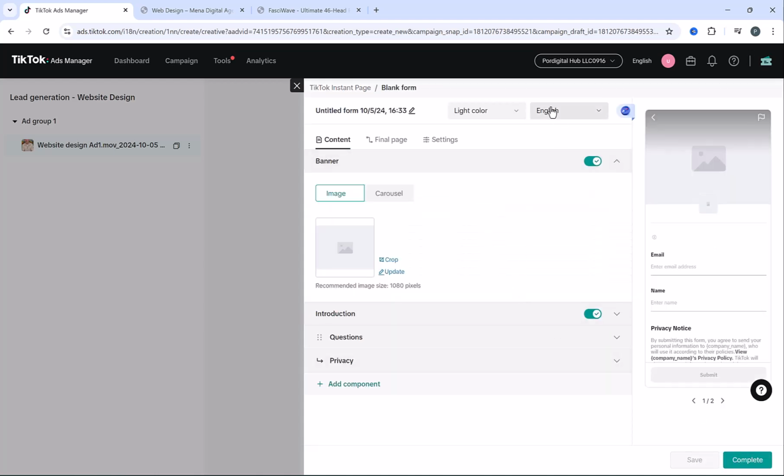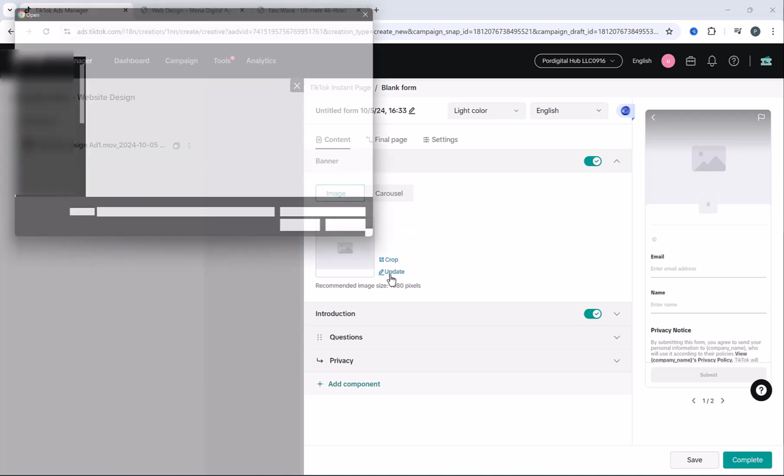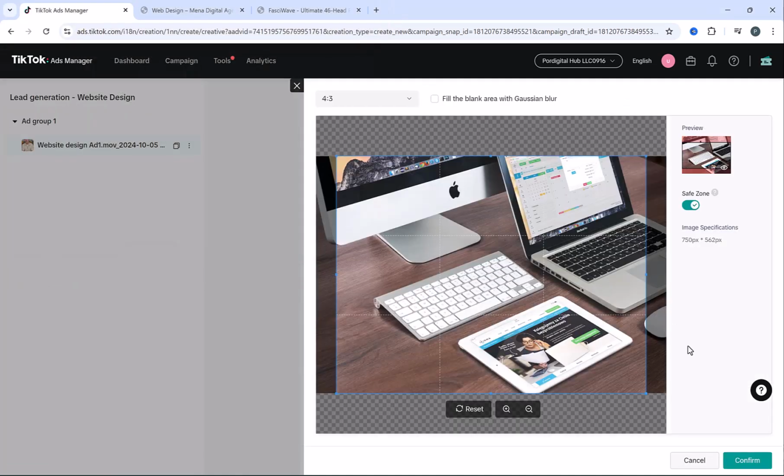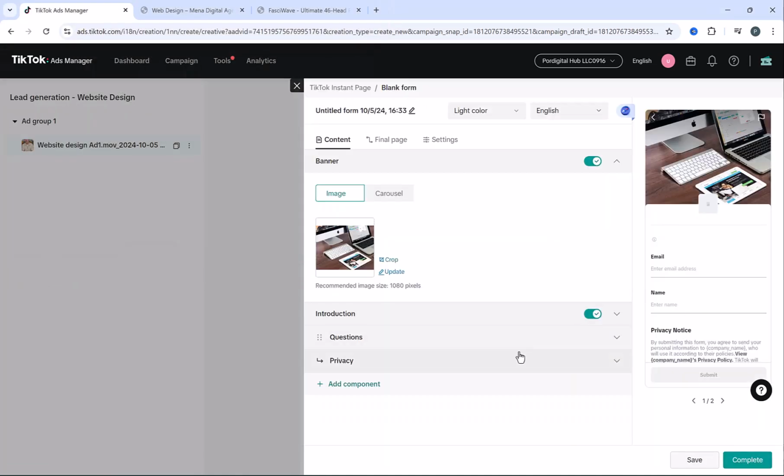From here, you can change the form language. There are many language options available, but I'll proceed with English. Let's begin working on the form elements one by one. The first element is the image. Click on Update and add an image that's relevant to your service. Next, we'll go down here to the questions.